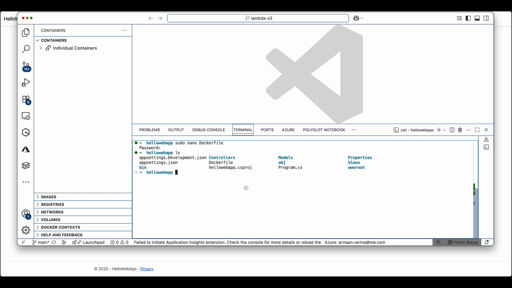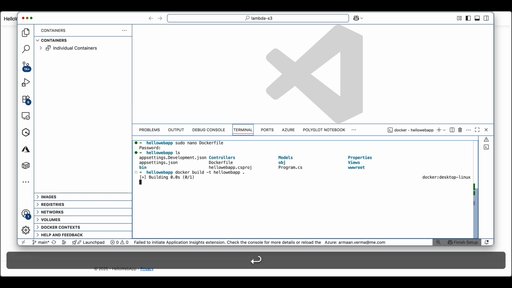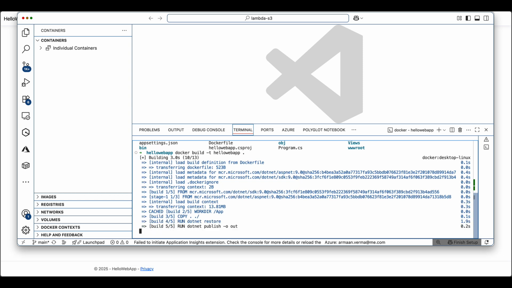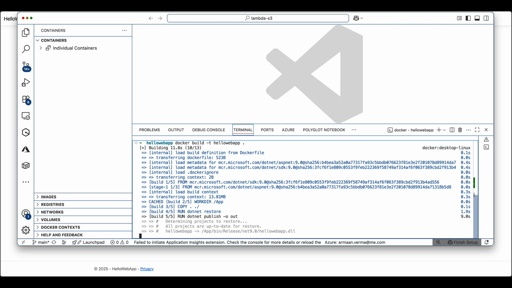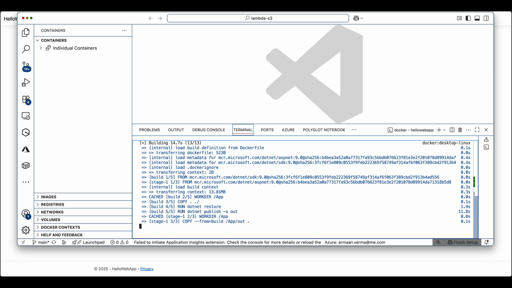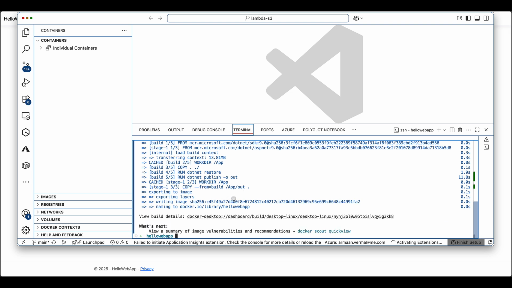Now we are going to create a command to build an image. We will say docker build -t, which is for tag, hello web app, and a dot, which means whatever is in the current directory, build it. And it is going to build the image, because the Dockerfile has all these commands written in it, and it is going to generate the output for you. After some time, you will start seeing this file, which is going to be available on the portal.